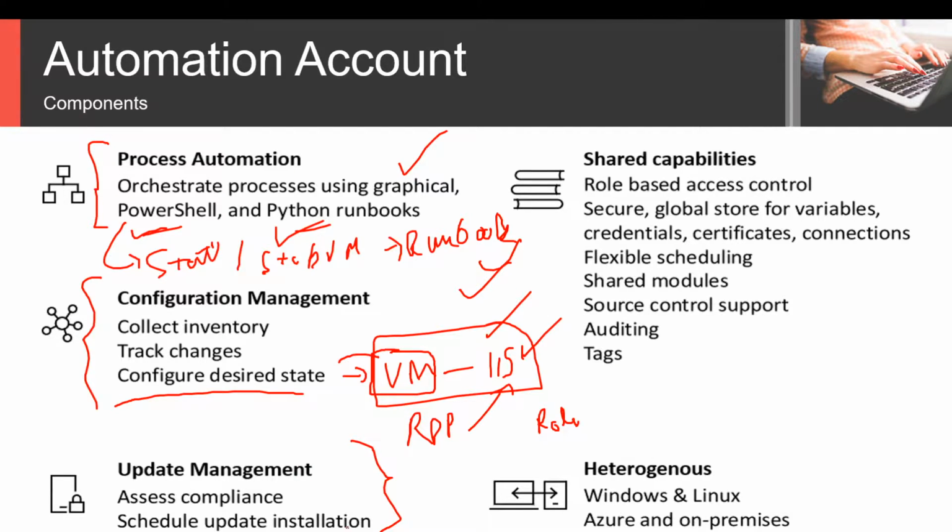Then you have update management capabilities as well. So you can update Linux or Windows machines directly using this update management. You can also schedule installation as per the maintenance window of your organization. So all those capabilities are also available with update management.